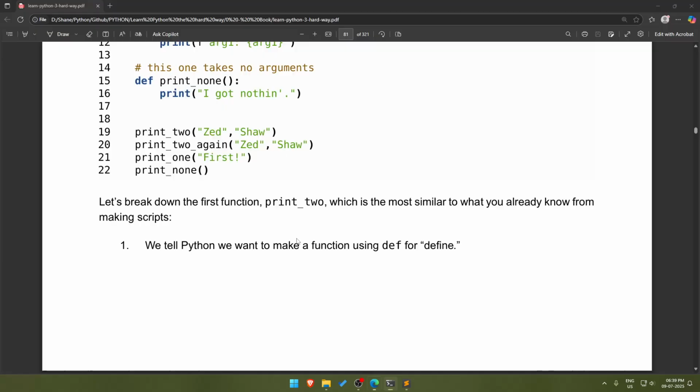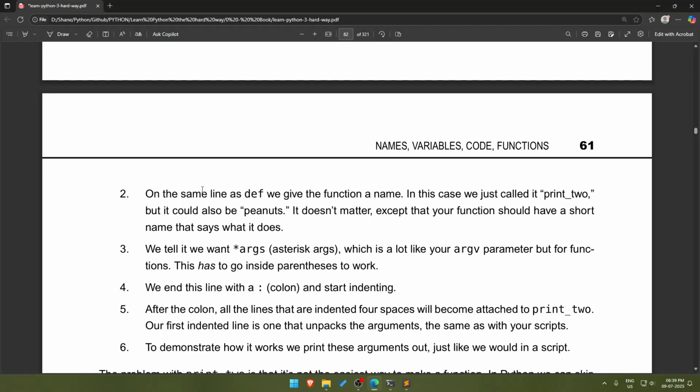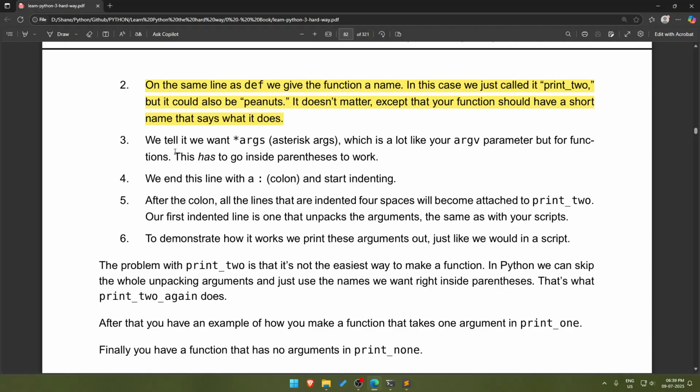Look at this. Let's break down the first function, print2, which is the most similar to what you already know from making scripts. We tell Python we want to make a function using def for define. Then on the same line as def, we give the function name. In this case, we just call it print2, but it could also be called peanuts. It doesn't matter, except that a function should have a short name that says what it does. We tell it we want *args, which is a lot like the argv parameter but for functions. This has to go inside parentheses to work.